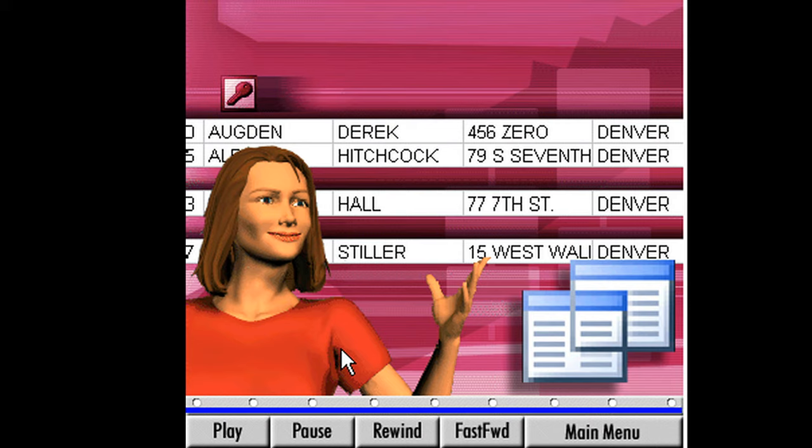Before we build a form and start entering rental records, we're going to create a couple of simple queries that will make the form easier to use.